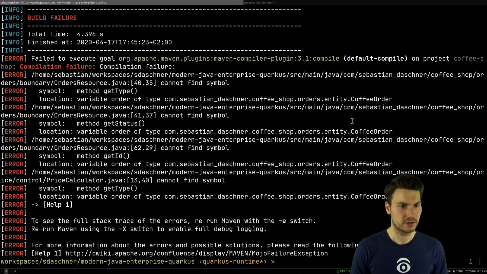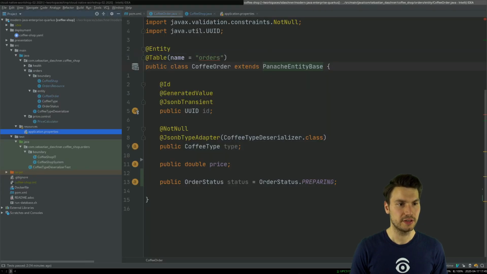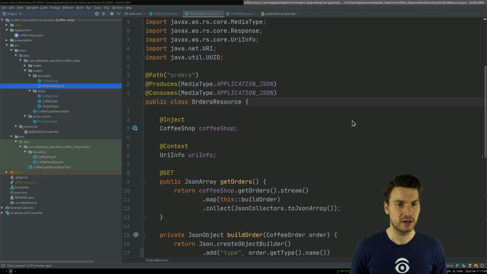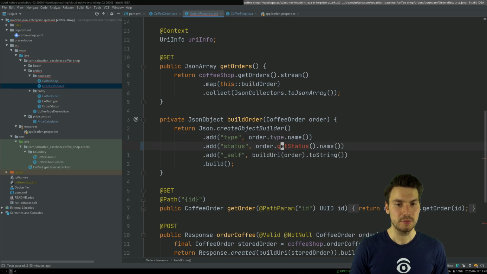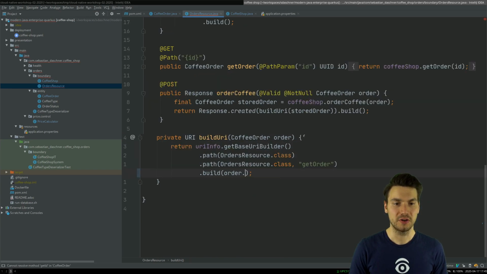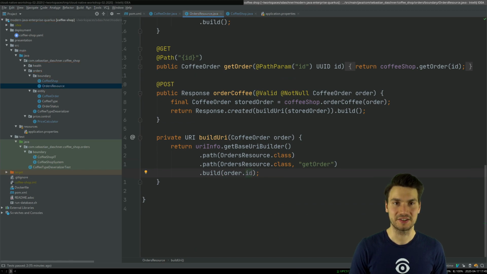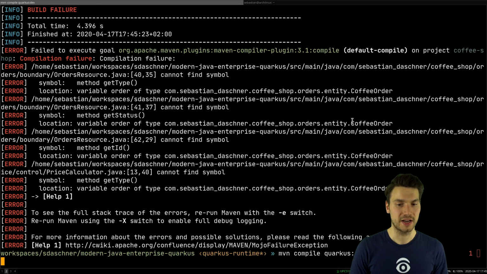Cannot find symbol. Order resource, yes. So in the orders resource we're going to access the coffee orders, which is now a little bit different. Typically you would not run into this error, depending on how early you change it, but of course we don't have the getters and setters anymore. Now we access it like this.